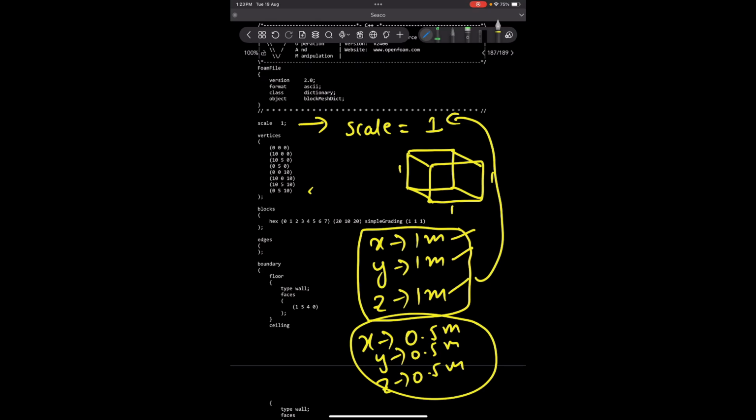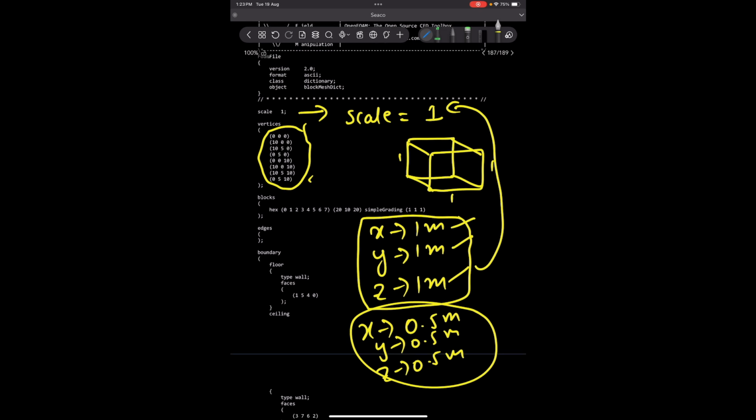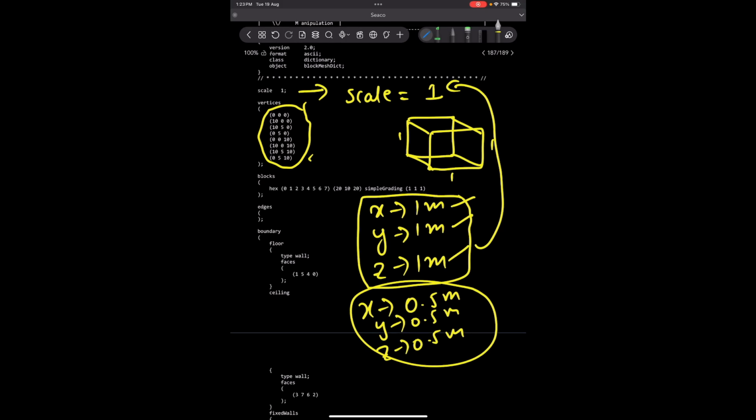For this case we are taking a very small example, but in the case of complex spaces there are many coordinates, so you will not want to change each and every coordinate. In that case, scaling comes to help.